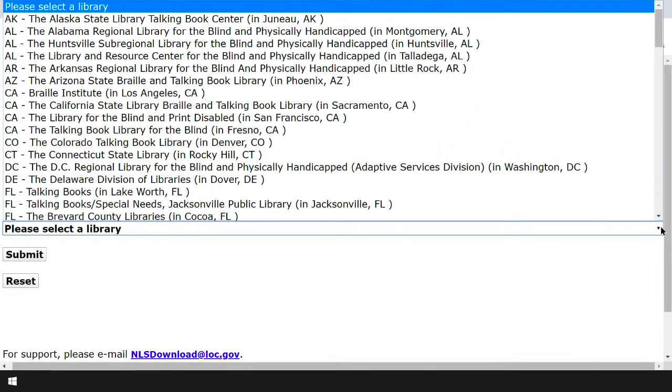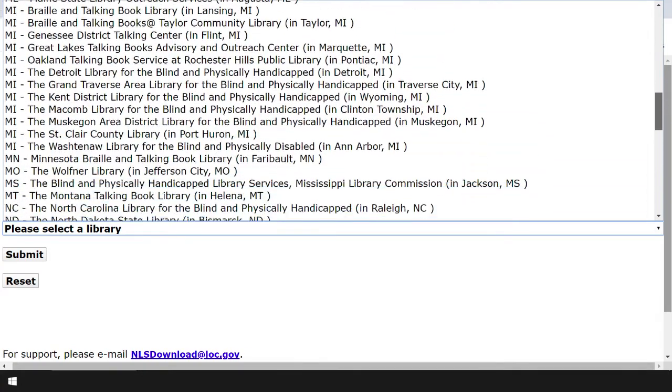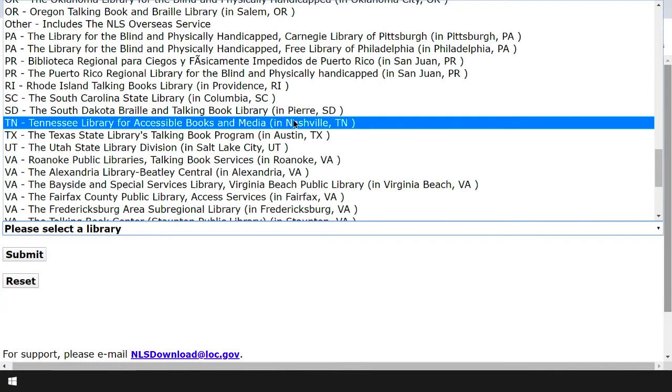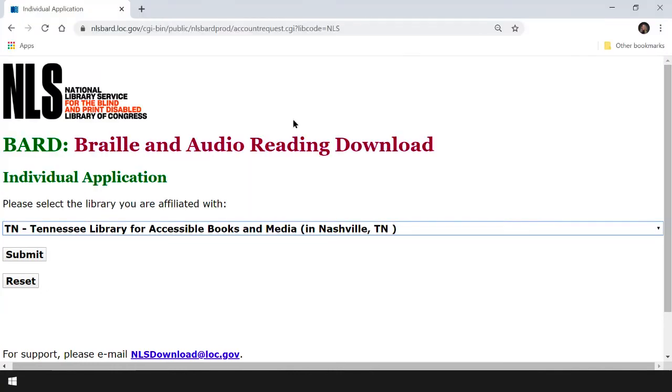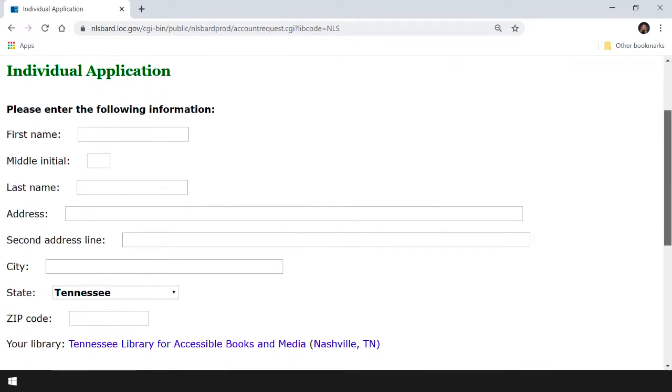Now we'll scroll down to select our local NLS library affiliate. Since I live in Tennessee, I'll scroll down to the Tennessee Library for Accessible Books and Media in Nashville. Unless you also live in Tennessee, your local NLS library will be different. Once we've selected the appropriate library, we use our mouse pointer to select the Submit button. We've opened the BARD individual application page, and here is where we enter our personal information.